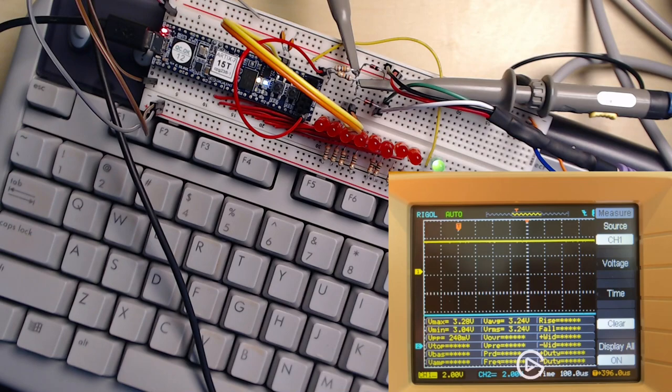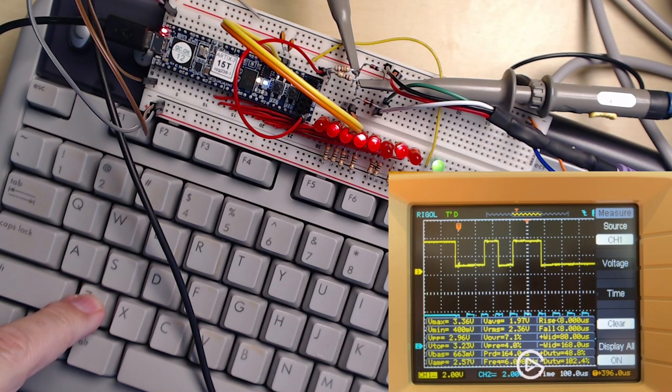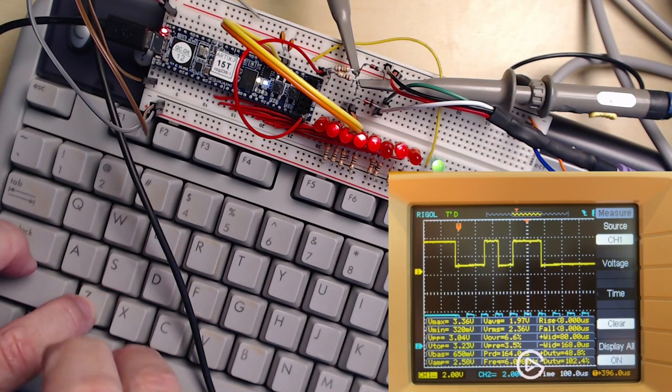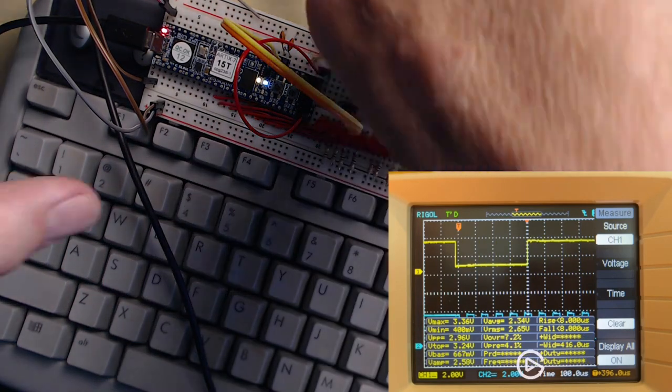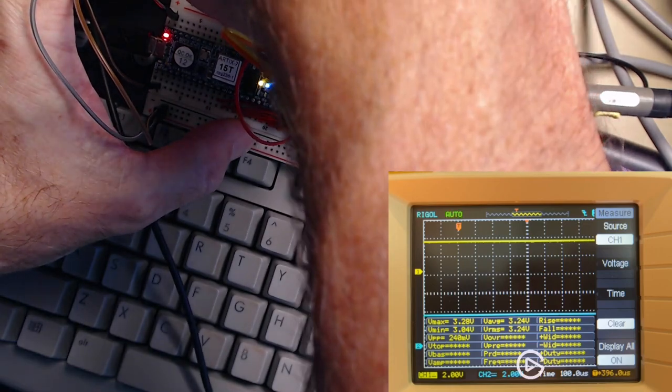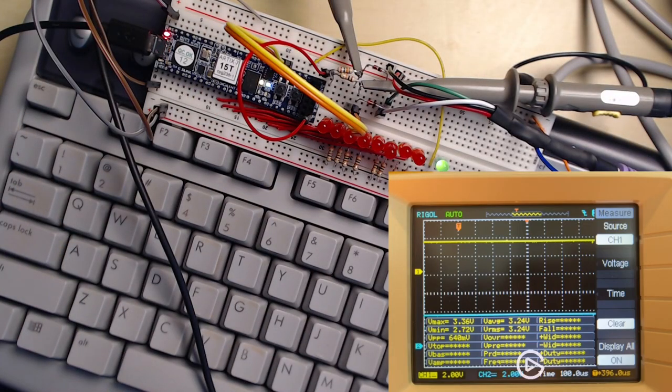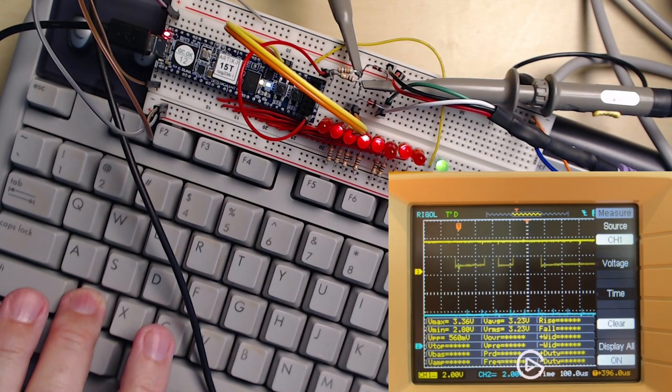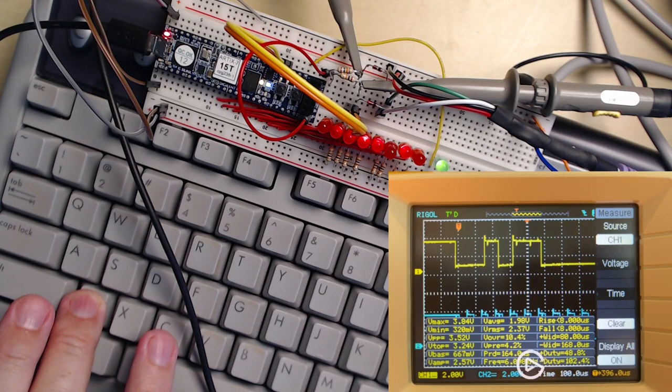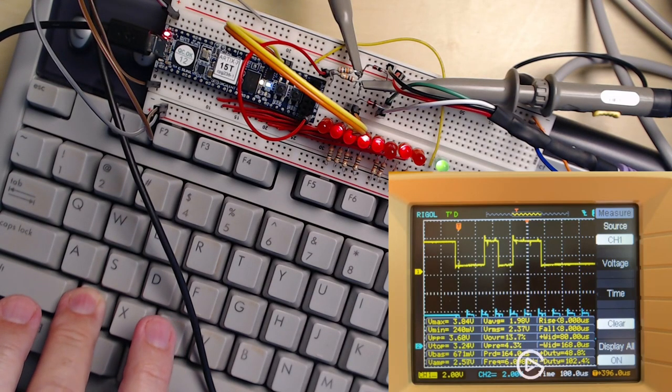So just for completeness' sake, let's take off the capacitors. So this is what the waveform looks like with the capacitors on. And let me take these capacitors off. Now here's what the waveform looks like with the capacitors off.